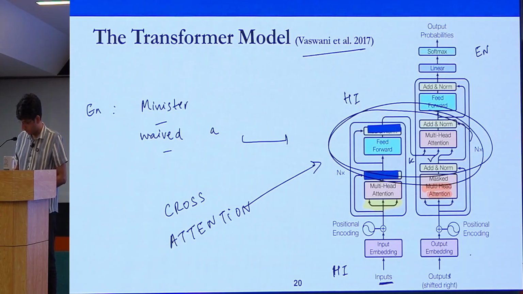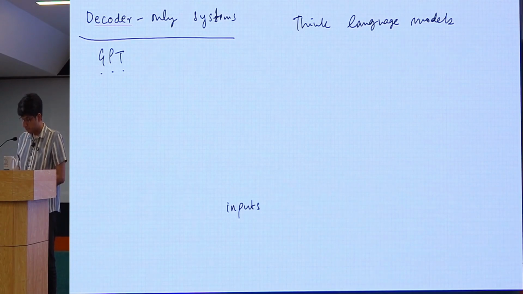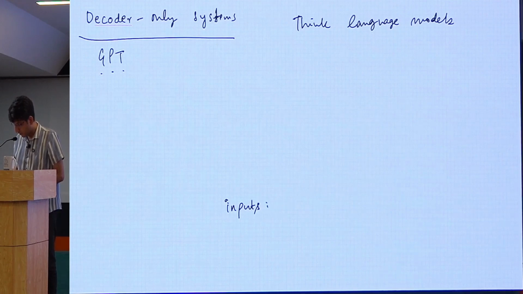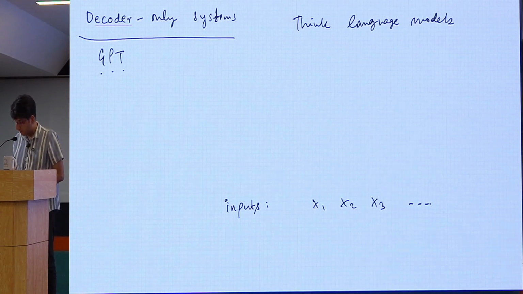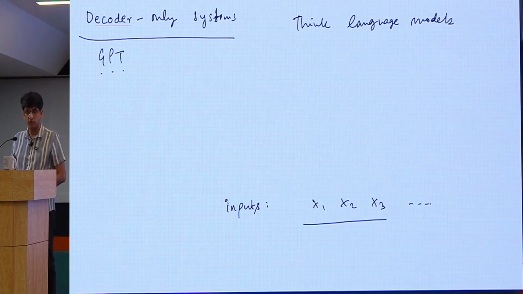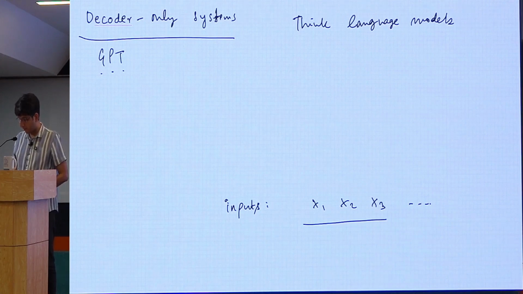Okay, so let's say you have inputs. What is the task? You will have some inputs like x1, x2, x3, and you have to predict the next one, right? Let's say you have 3 inputs so far and you want to predict the 4th output. You want to guess which is the next word. You have, let's say, "stuck badly in", and you want to predict "traffic".